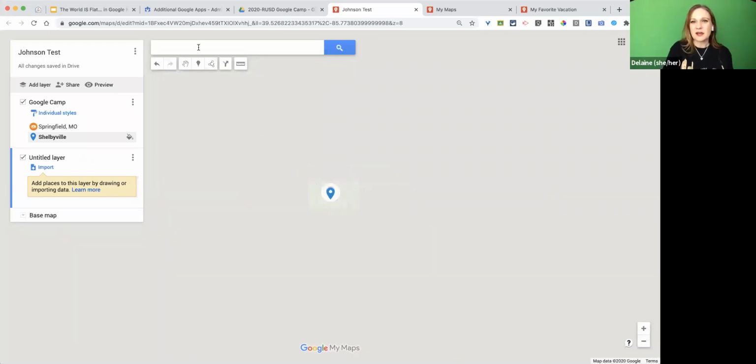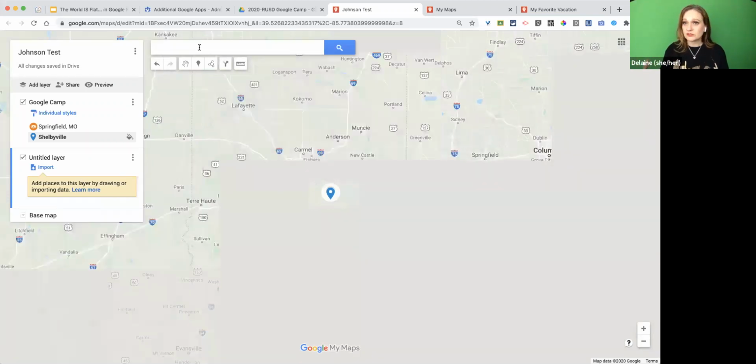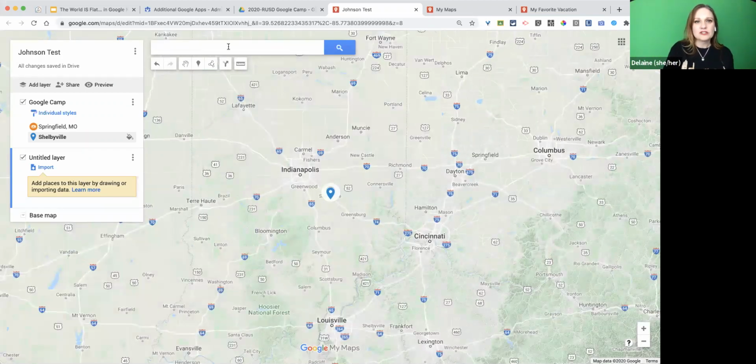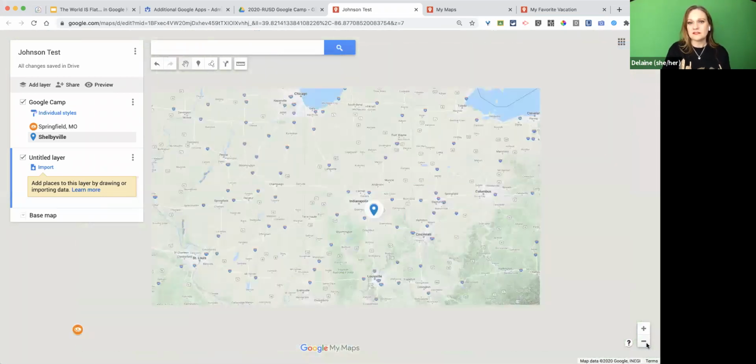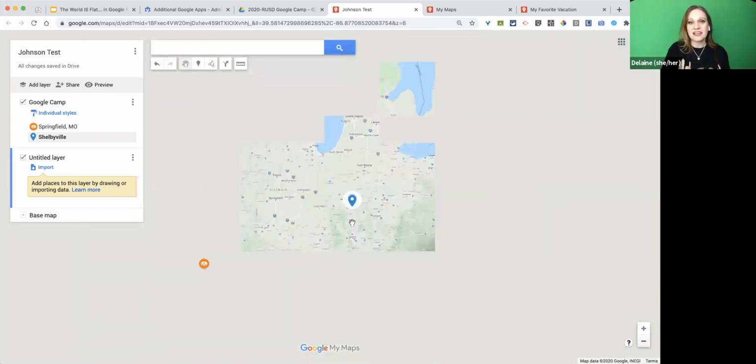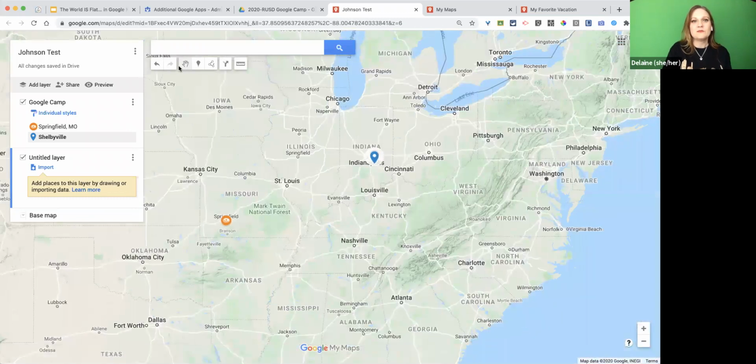So up here at the top, we have our typical Google search bar. What I want to show you is that there are a couple of extra buttons. If students accidentally pin a location and they want to undo their work, they have undo and redo. The hand is important to help you move that map around, because if they click on a different button, the mouse changes and they won't be able to move the map as easily as they hope they might. So make sure that you point out that hand.